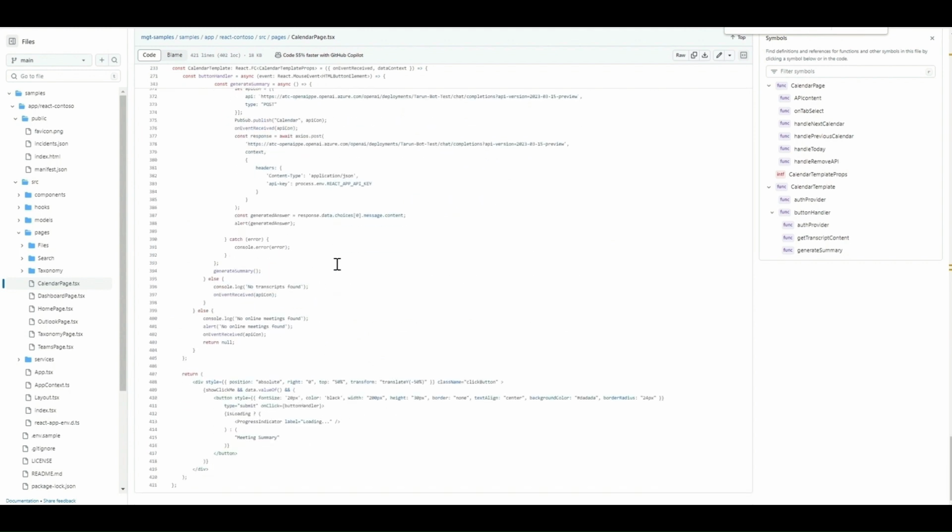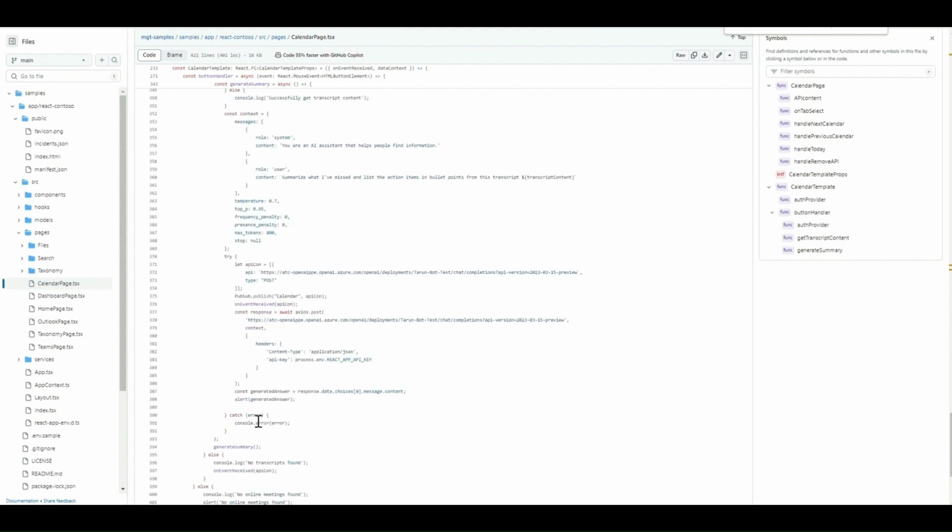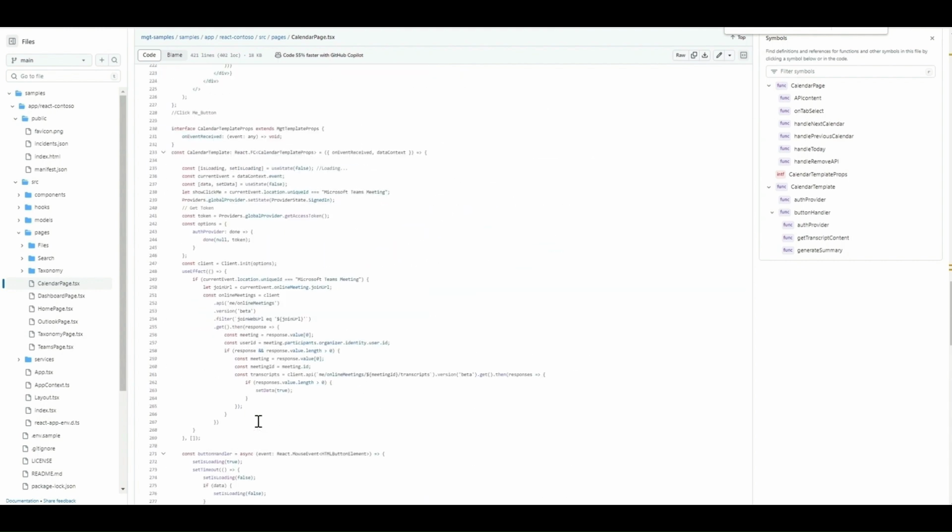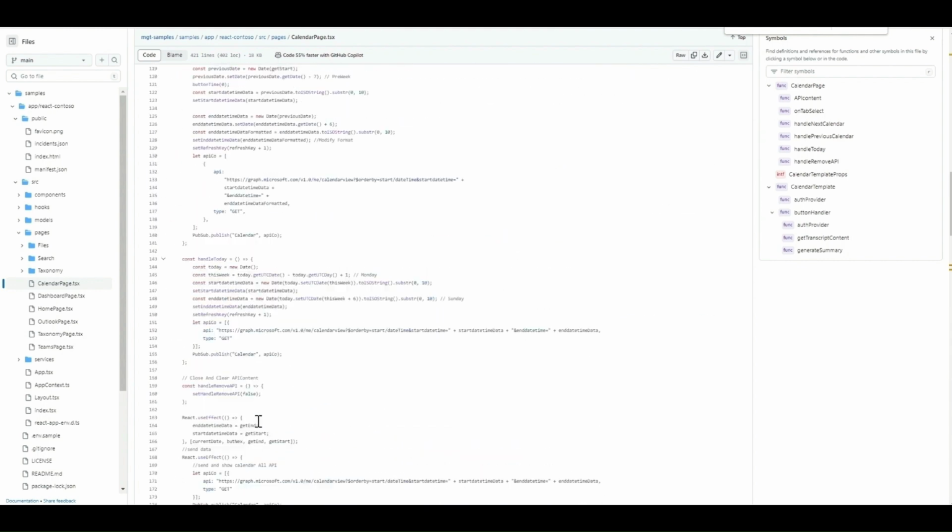Towards the end of this function, you'll observe that we've expanded the capabilities of this component by incorporating a meeting summary button. This button, as seen in the demo earlier, facilitates the transmission of the call transcript to the Azure OpenAI endpoint for summarization. Let's scroll up for a quick walkthrough of the flow on this page.